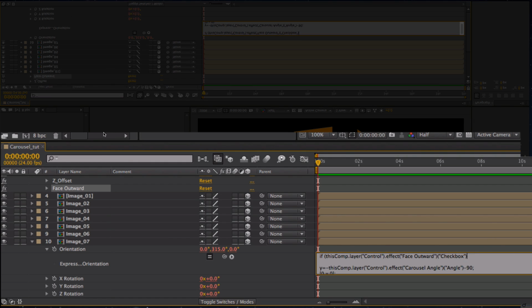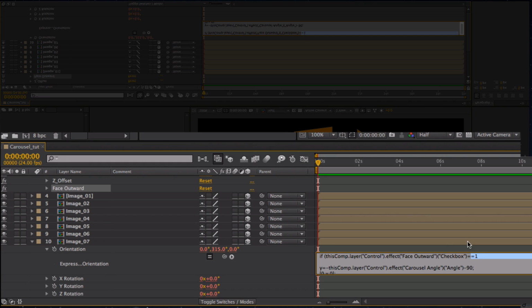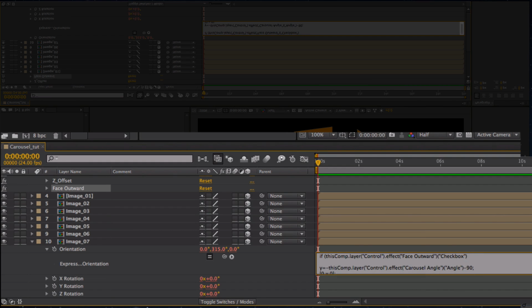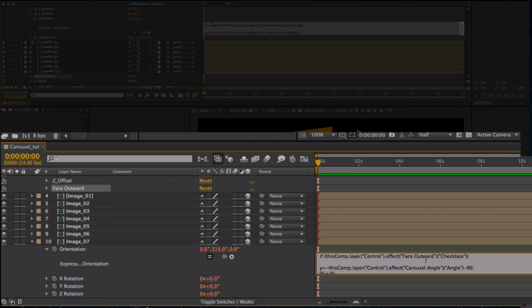Technically, a checkbox either equals 0 when it's off or 1 when it's on. That's how they return values. But you don't have to type in equals 1. If you do an if-then statement and the only possible options are 0 or 1, then if you just close the parentheses here and leave this in there, then this will return a 1 if this is on and a 0 if it's off. So you don't even need to do any more than that.